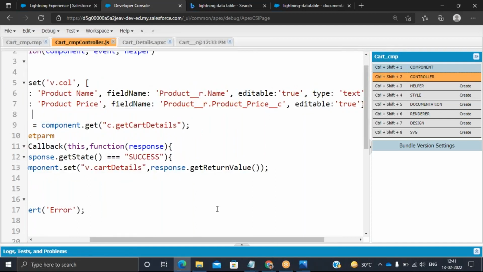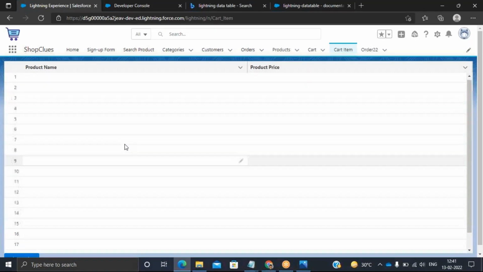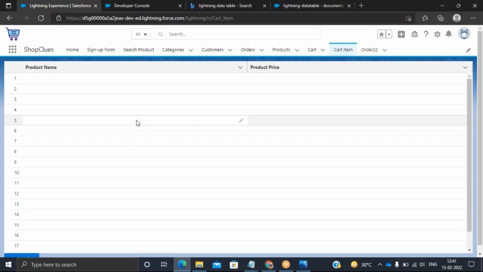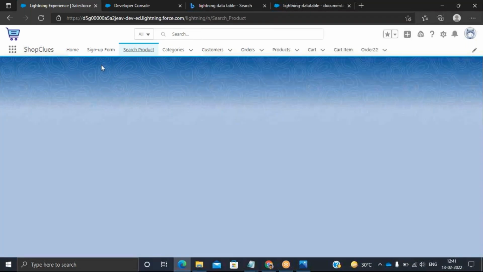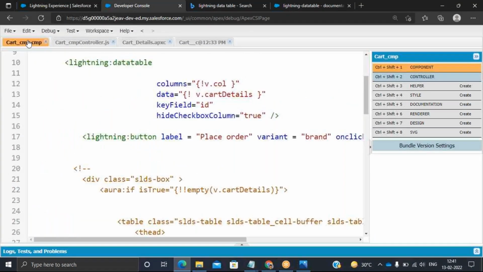Product name and product price, but I am not getting the data. See, I am getting an empty table, but not getting the data. That's not the problem with the structure. There might not be data, or the return type has an issue. Go ahead, come here. So the structure is working fine. Yes, the structure is fine.